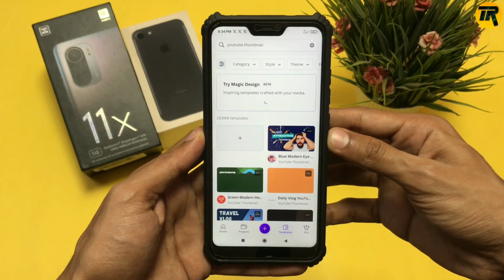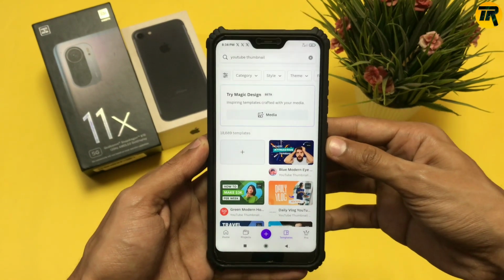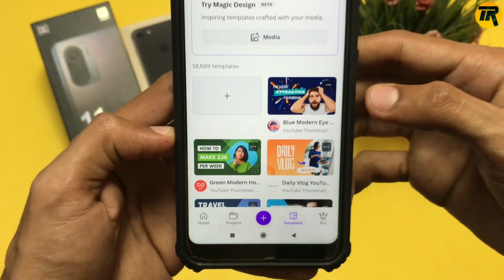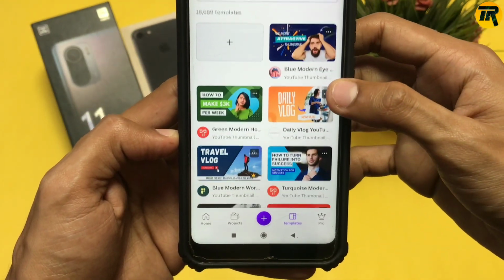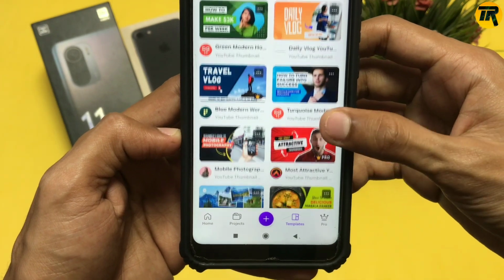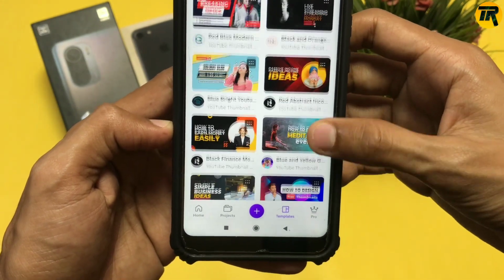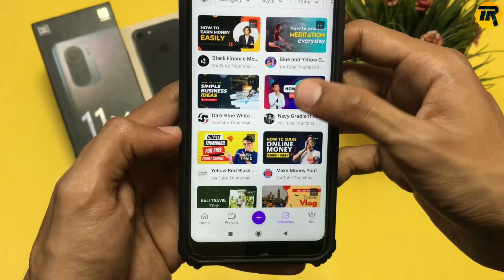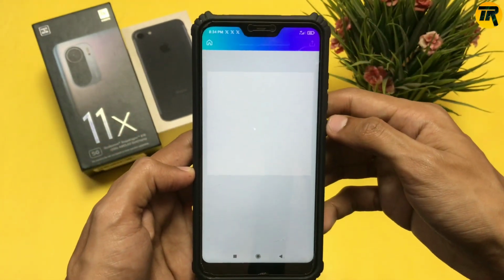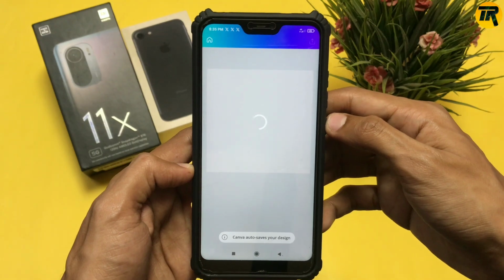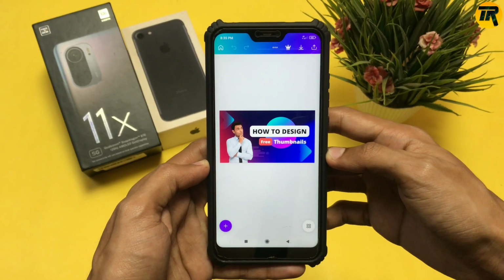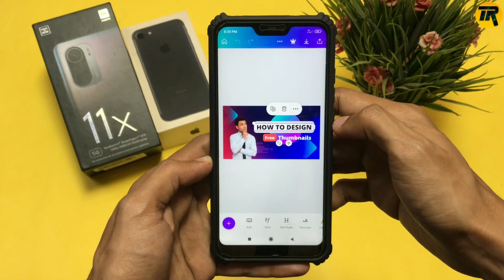And here you can see hundreds of thumbnail which is professionally made, and you can just click on it and edit according to your liking and according to your videos. You can just scroll down and choose the thumbnail which best fits for you. Now for example, here I am selecting this thumbnail. Just click on the thumbnail which you want to edit. Now you are free to edit according to your liking and according to your will based on your thumbnail choice.